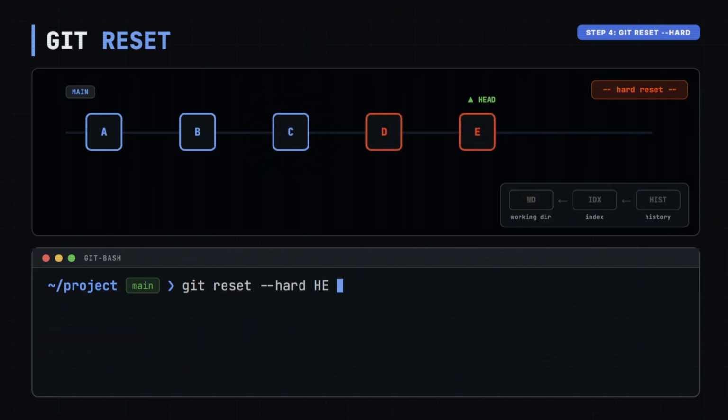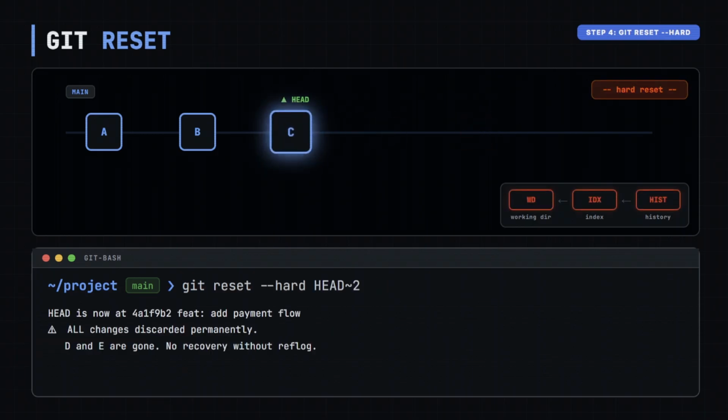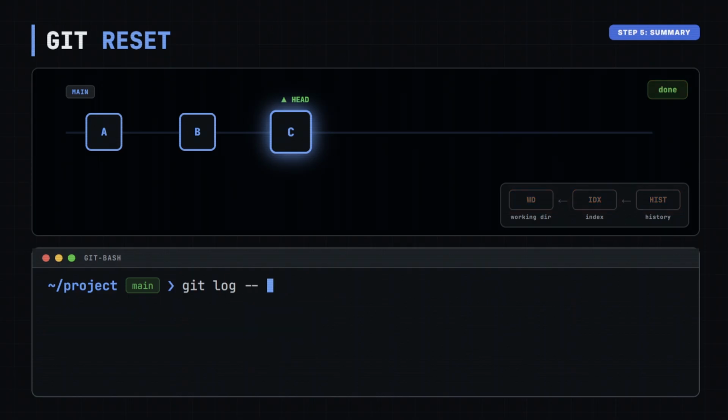Step 4, git reset --hard. This is the nuclear option. HEAD moves back, staging is cleared, working directory is wiped, D and E are completely gone. No recovery, unless you know git reflog. That's it. 3 modes, 3 different outcomes.